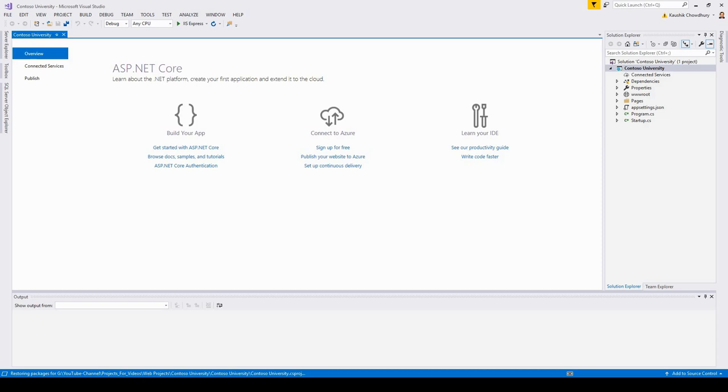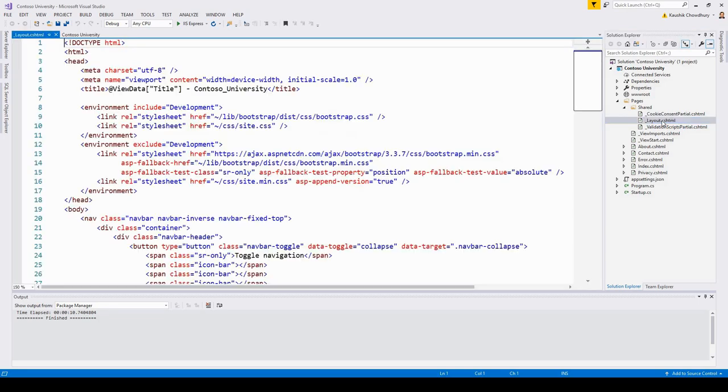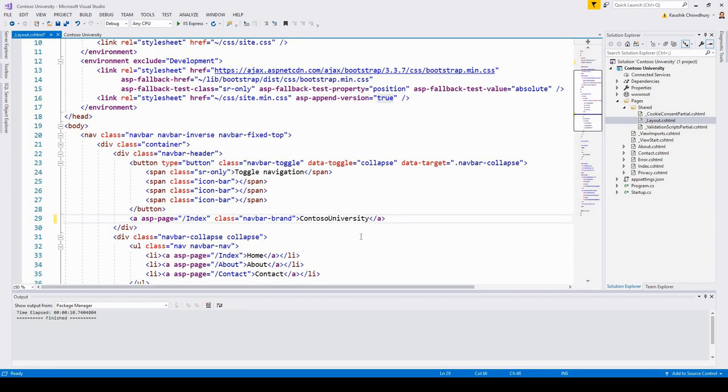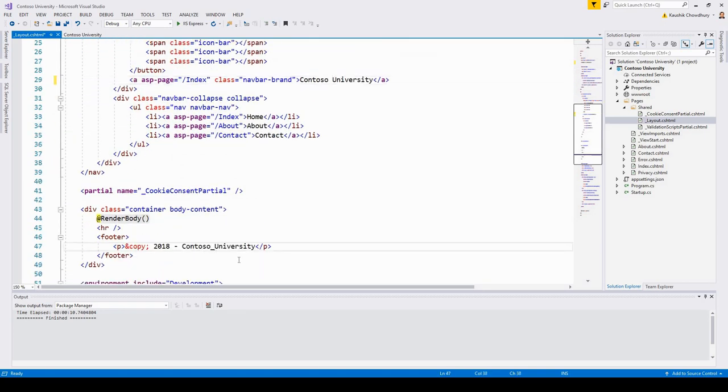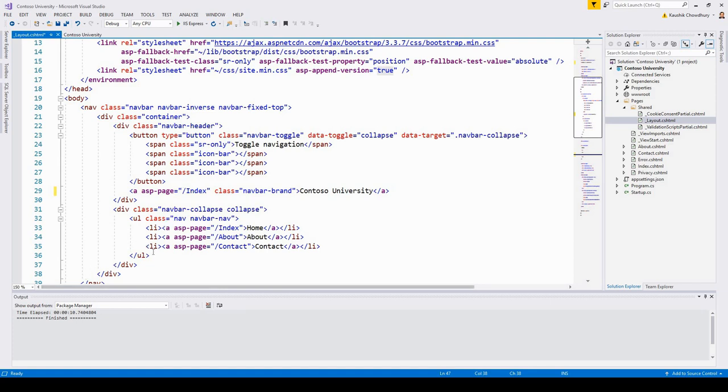What I will do first is inspect this a bit: the Pages and Shared folder and _Layout.cshtml. I will get rid of the underscore in Contoso_University to make it Contoso University. Then the title is all right, Contoso University, and I'll have to put some navigation menu for students, courses, instructors, and departments. So I'll have to get rid of this Contact.